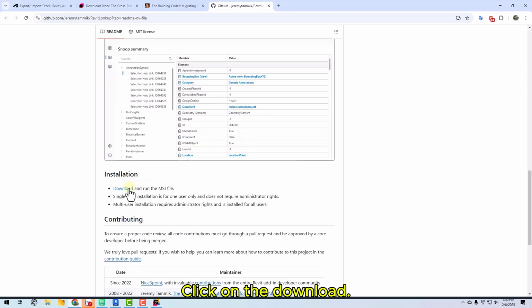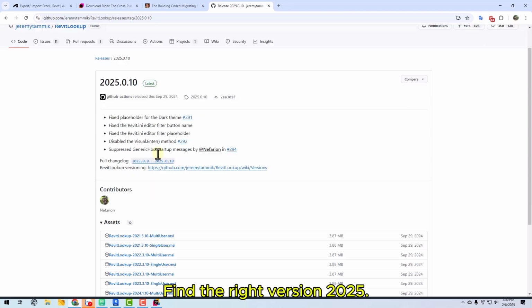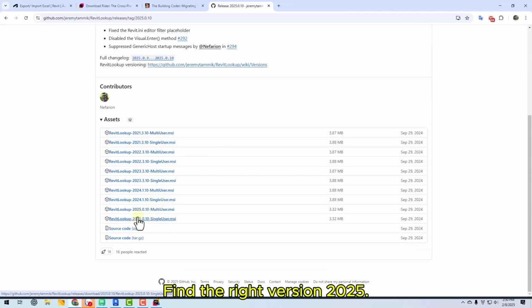Click on download. Find the right version, 2025. It can be multi-user or single user. According to me, single user.